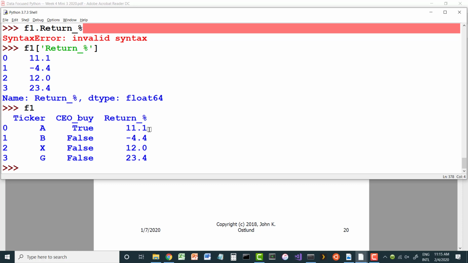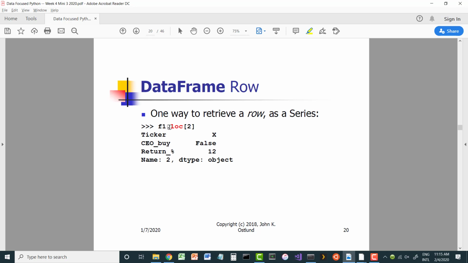Okay, well, Wes McKinney is the guy who developed this, so this is his fault. It's not my fault. To get a row, there are other ways, but you typically use the attribute .loc, loc for location. Although why a row is a location and a column is not is not obvious to me at all.